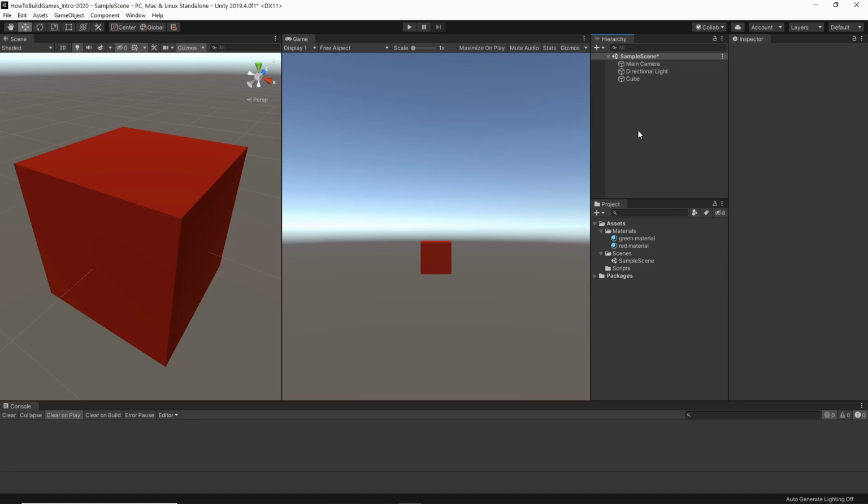Why would you want to use different scenes? Well, good question. You could use different scenes for different levels. You could have a loading scene. You could have an intro scene. You could have a game over scene. You could have your main game level scene.